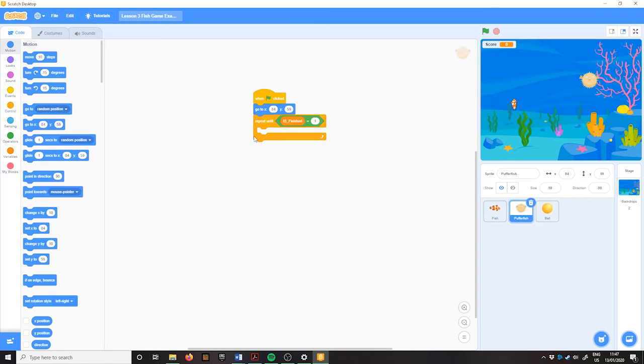So now, inside this loop, first thing I want to do is set up his movement, and I'm going to set it up at movement 6. Then, all I want to do is put if on edge bounce. And if I hit play, you can see he's bouncing away. But we've got a problem here.